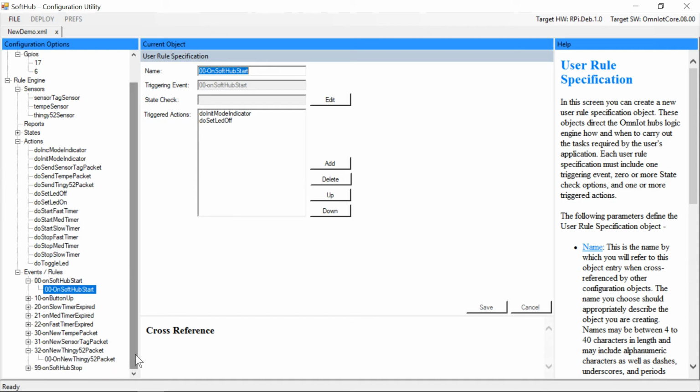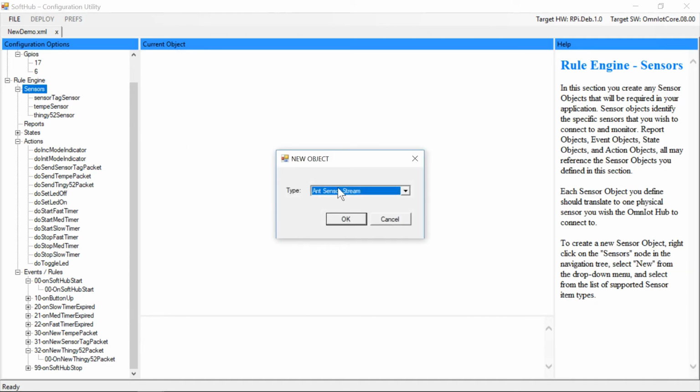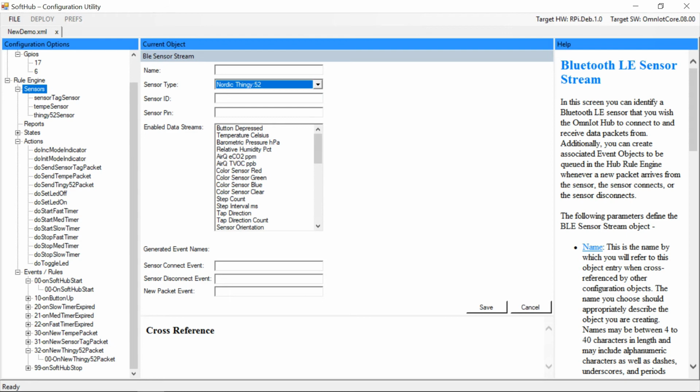We'll look at one more rule, which is the rule that gets evaluated whenever a new packet arrives from the Thingy52. Though the rule doesn't reference it directly, we're going to start by looking at the sensor stream object definition for the Thingy52. When creating a new sensor stream object, you right-click on the Sensors node and select New, and then you select the type of sensor you want to add, an ANT or Bluetooth Low Energy sensor, and then you select the specific sensor type from the drop-down list of supported sensors. This will expose a list of all sensor stream values the sensor can broadcast. You can use the list to multi-select the set of streams you wish to enable for your application.